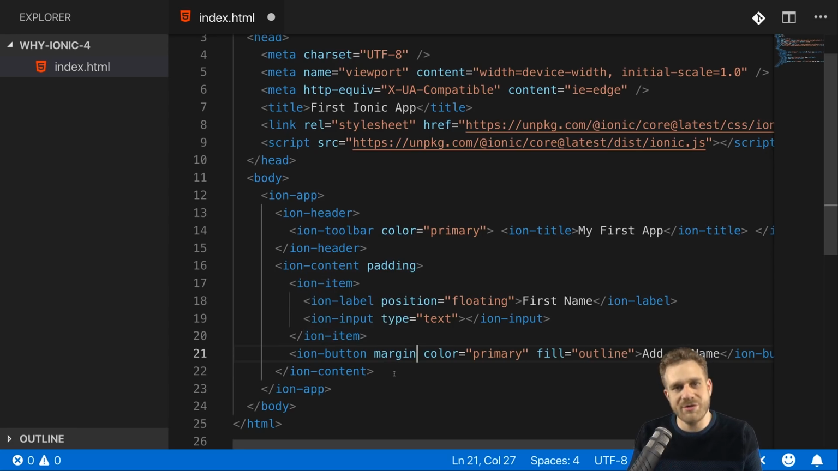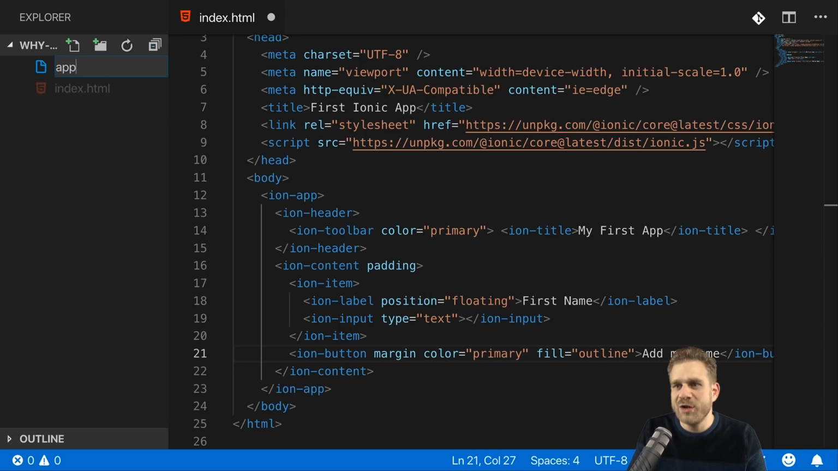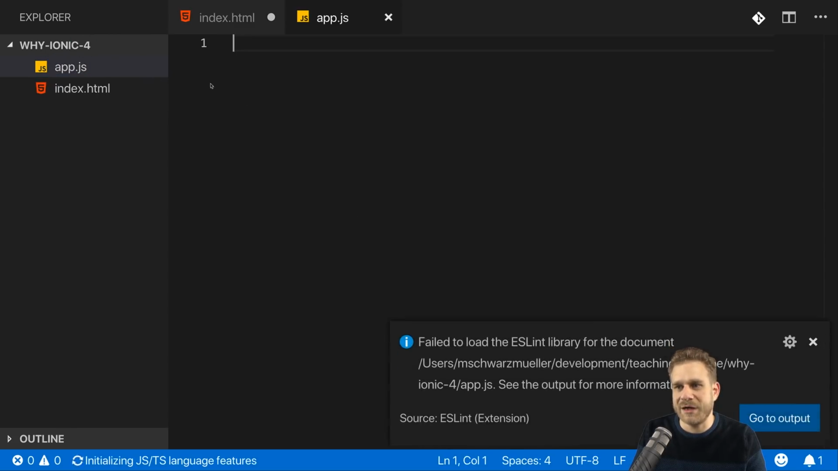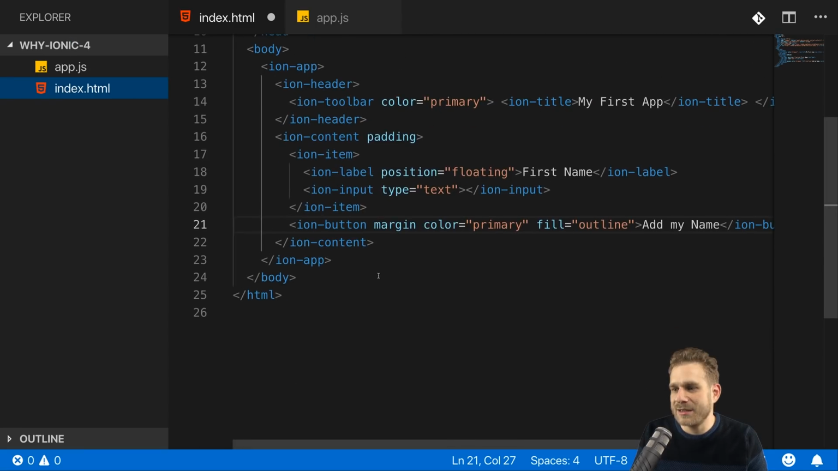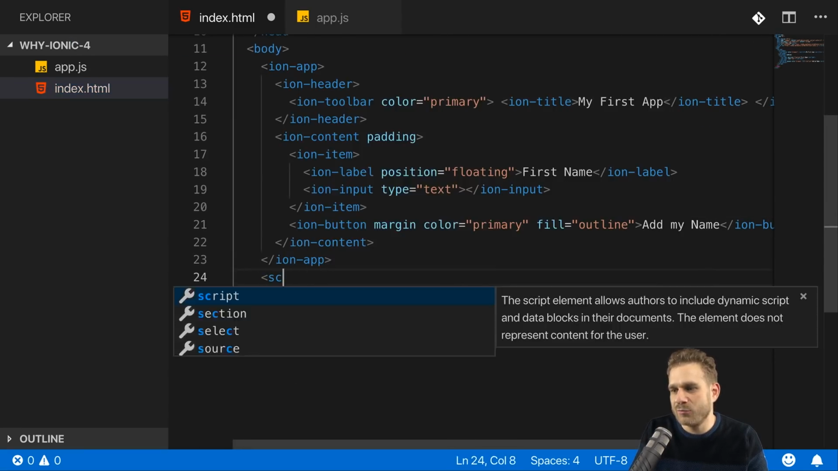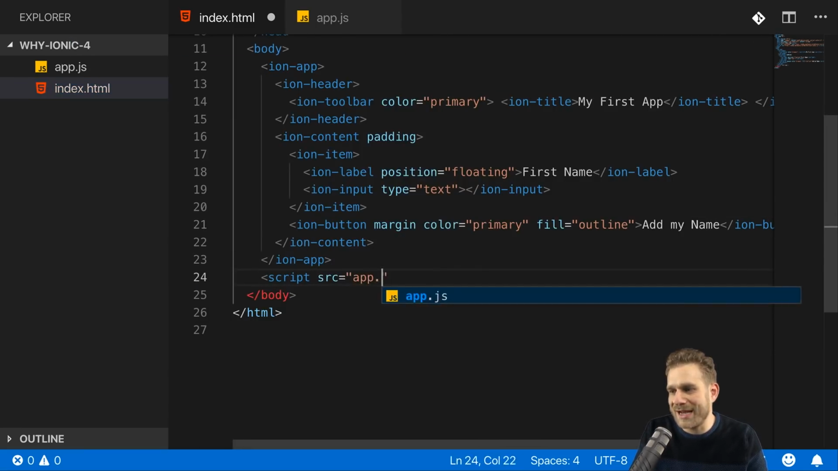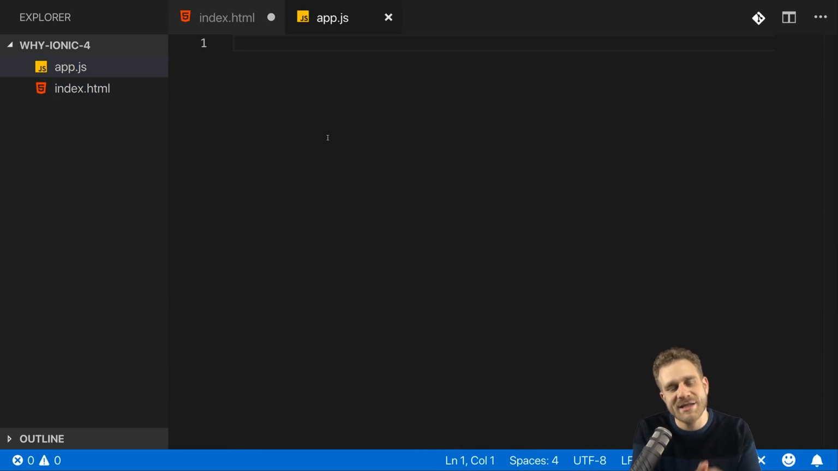How can we now interact with that? How can we add our logic? Well, nothing easier than that. We can just throw in an app.js file or any JavaScript file you want and import that here at the end of our body. So script source will be app.js. Let's close the script tags. And in here, we can now get access to our custom HTML elements, to these web components, as you can get access to built-in HTML elements.